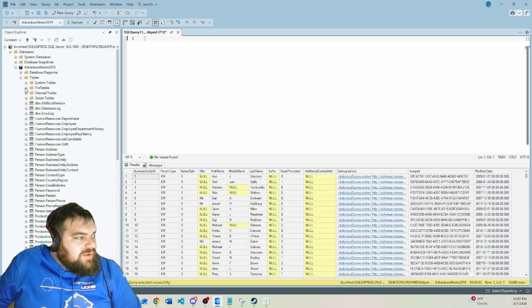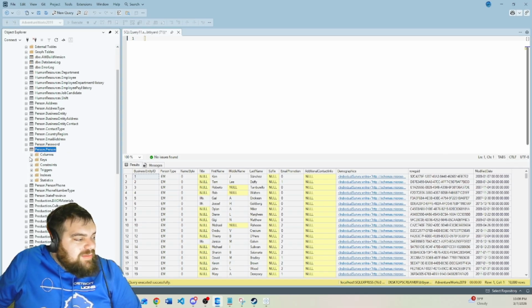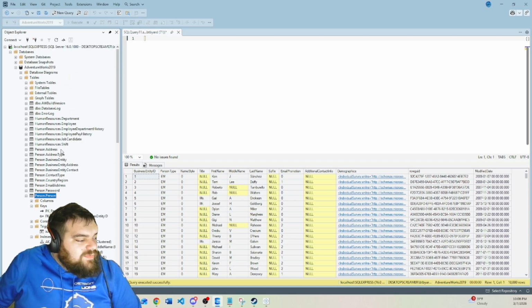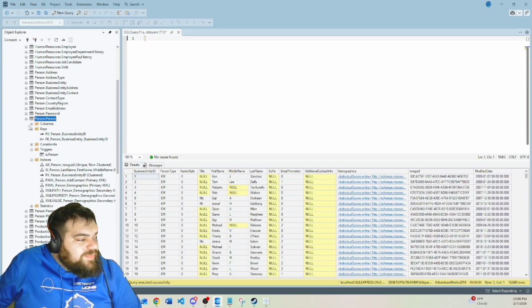And then if you're on a table, you can expand the table. Click this button to expand the table and see the columns, keys, the primary and foreign key in this table, the triggers, the indexes, and we're not going to dive into the indexes or triggers in this video, but that's where they're at.